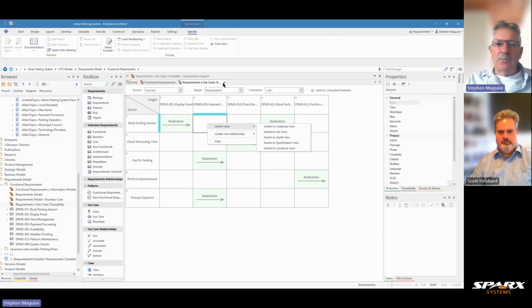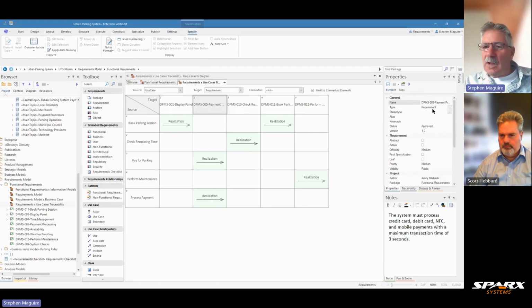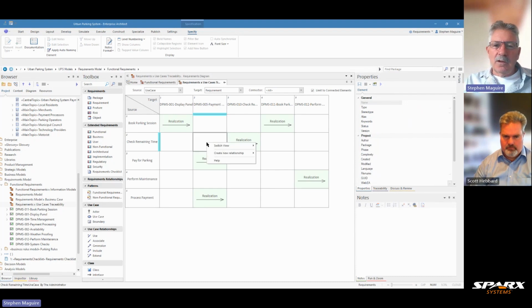And if we had a look at our diagram, back at our diagram view, we could look at that and say, what do we want connected? Well, we might say this payment requirement here, let me have a look at that. We can see these in the property window here: payment processing and pay for parking, check remaining time. We might put a relationship in there. So I can simply click in there, say create new relationship, and say that it's a realization relationship. Now that's gone in there between the check remaining time and the payment parking.